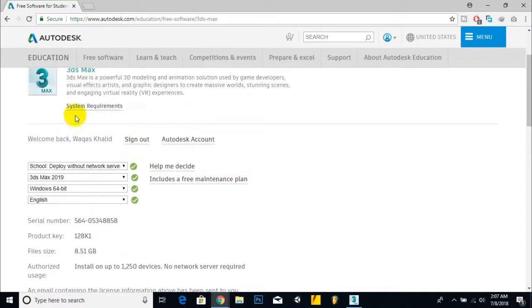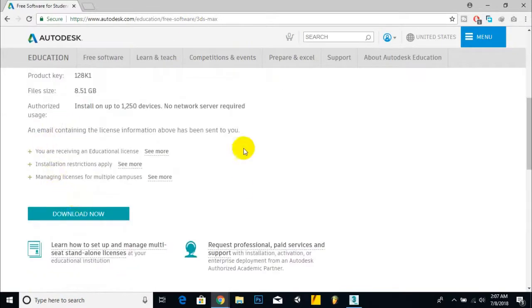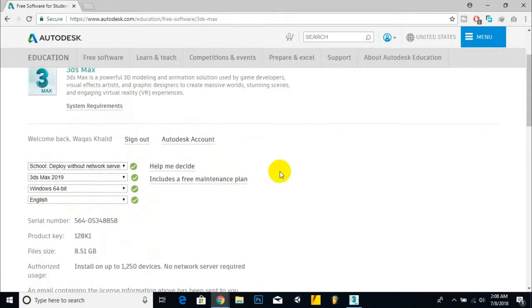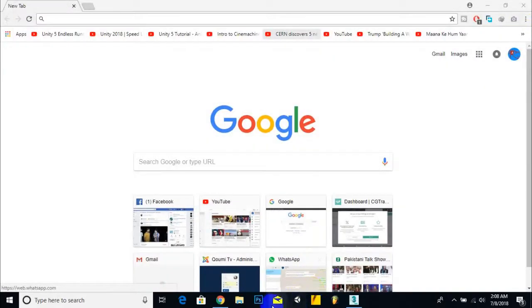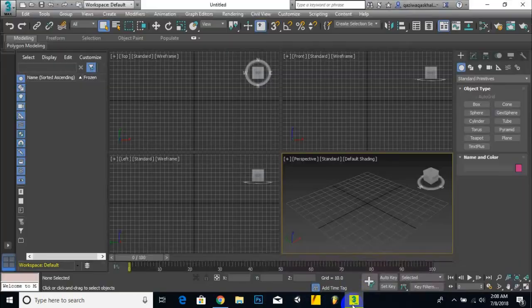So you can download your desired version from here, and after installing 3D Studio Max, you will find the software on your desktop, and after opening it, here is your interface. So in this video I explain about 3D Studio Max, and I will describe some basic components of our interface.